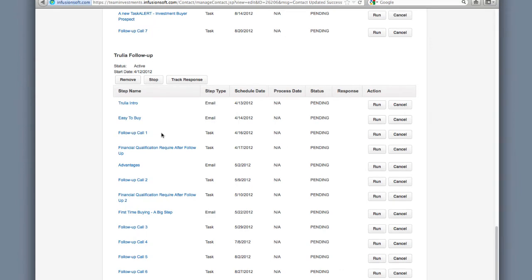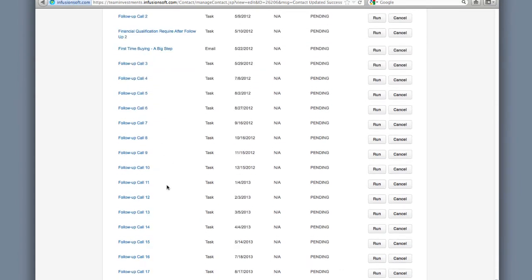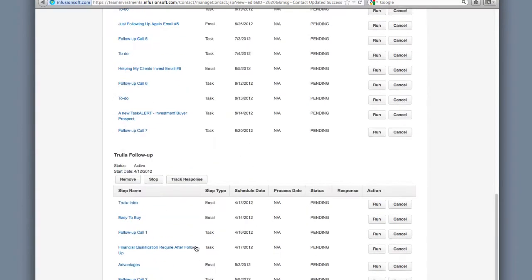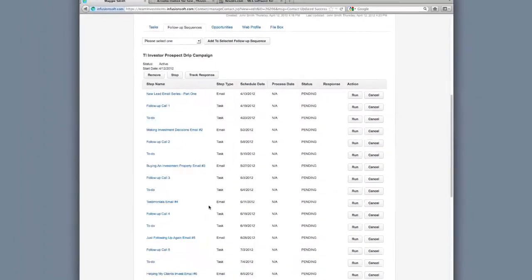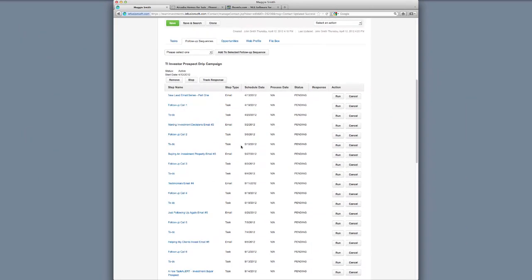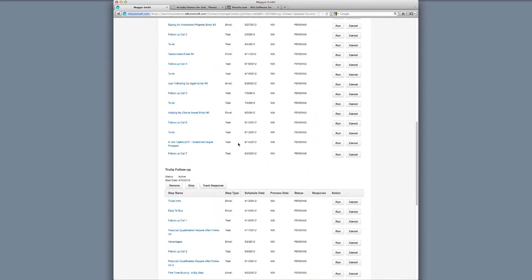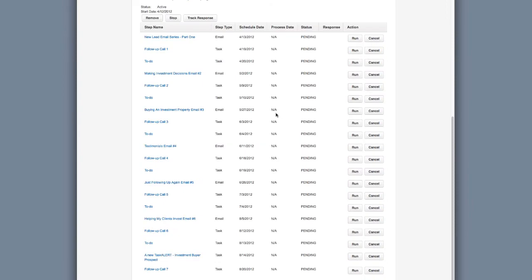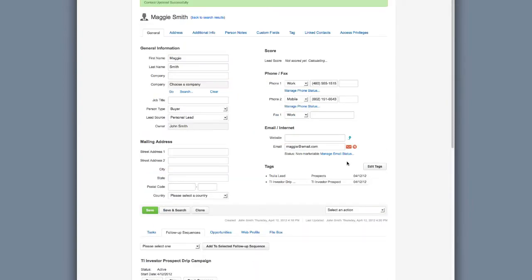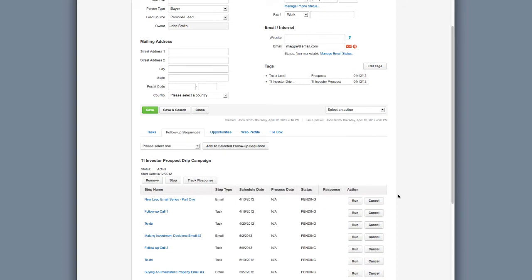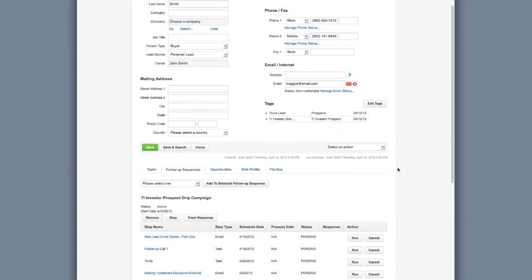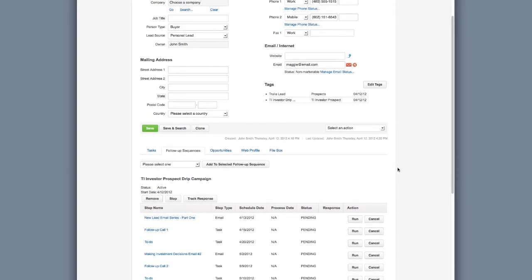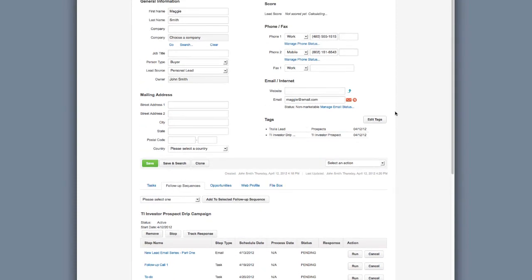Here's the Truly a follow-up, and then there would be a newsletter one there if we had not canceled it. Once again, if you accidentally added them to a campaign you didn't want, you can go ahead and click remove, and you remove them from that email campaign. My recommendation is not to do this unless you've added them to that campaign by accident. The beauty of the system is that it automatically adds them to these email sequences to keep us in front of them and keep us at the top of their mind when they're looking to buy or sell.